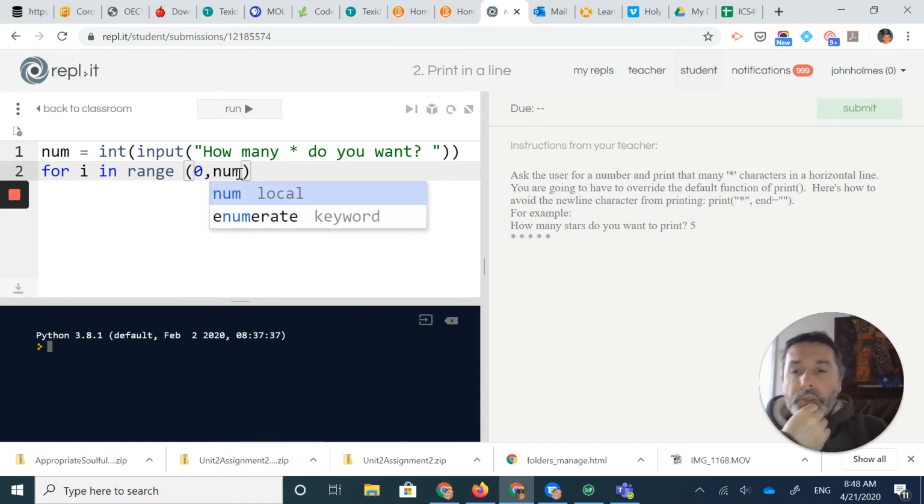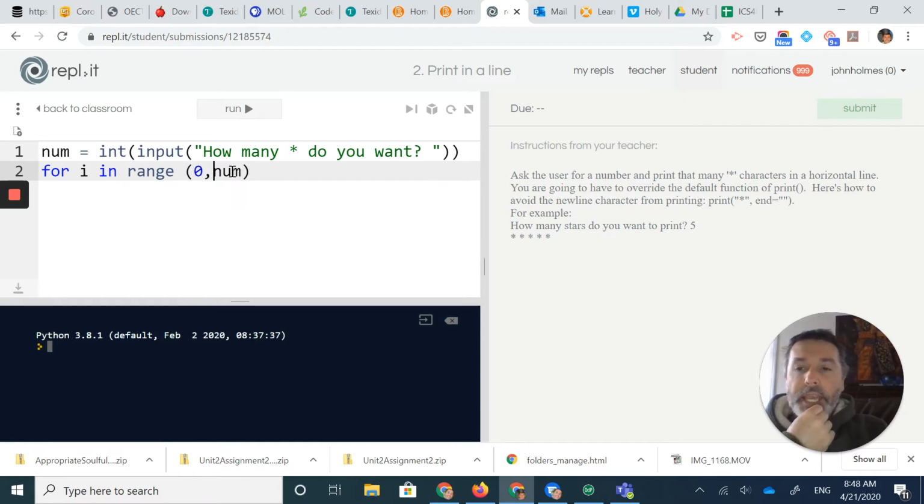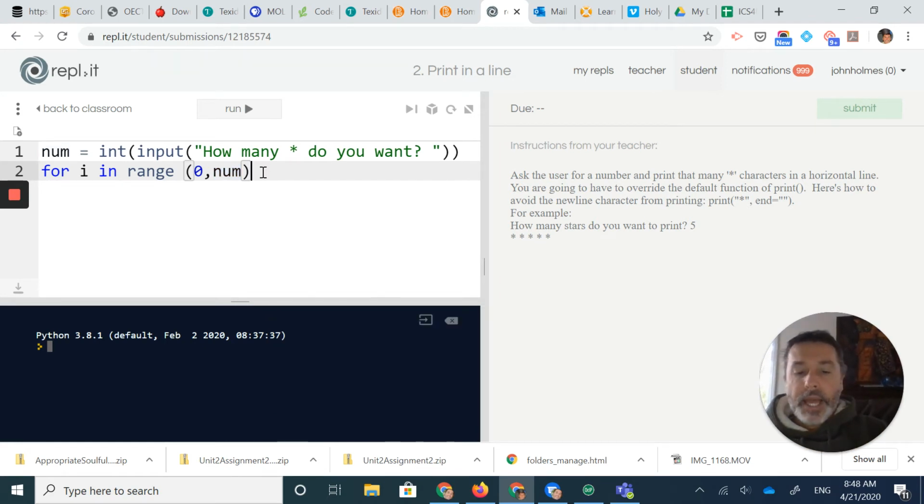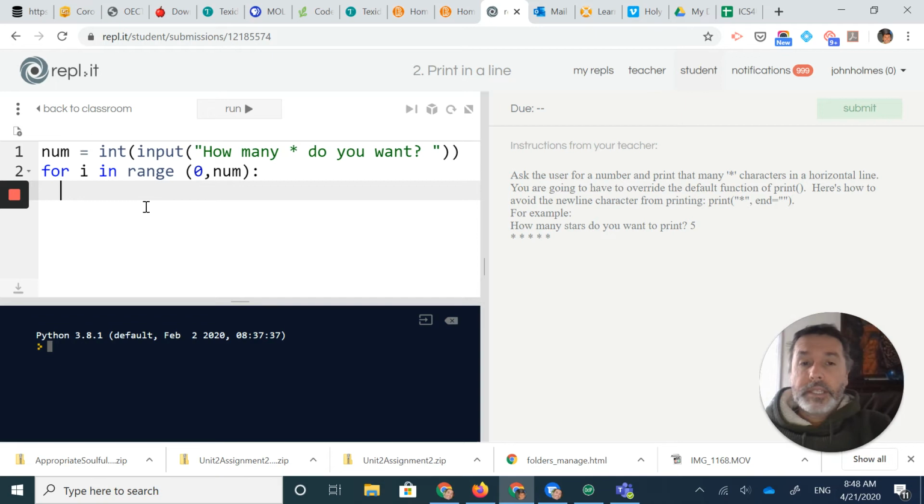But our loops never actually execute that last number. Once it reaches that number, it skips over to the bottom of all the code. So this will actually give me exactly the number that I need. So this is the code that will execute that number of times. And it says that I want to be able to print an asterisk.